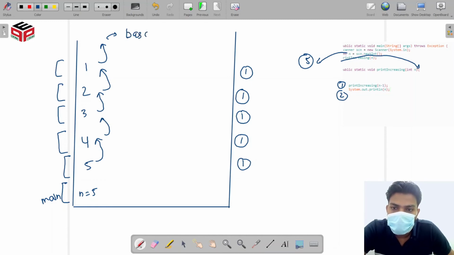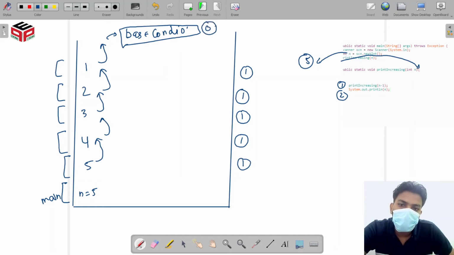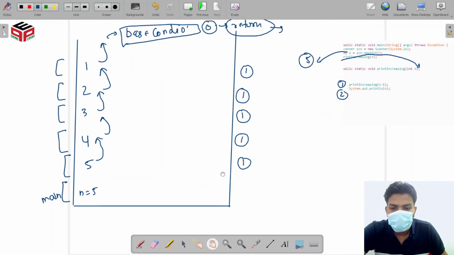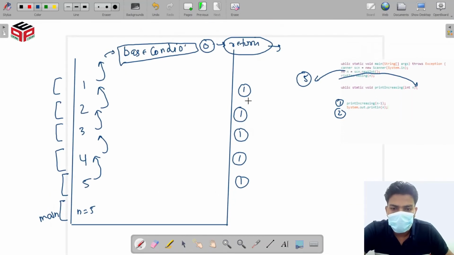This is our base condition, where we don't want to print 0. We don't want to call for 0. So we have to return from that position. Okay, so how can we return? We have to return from that condition.